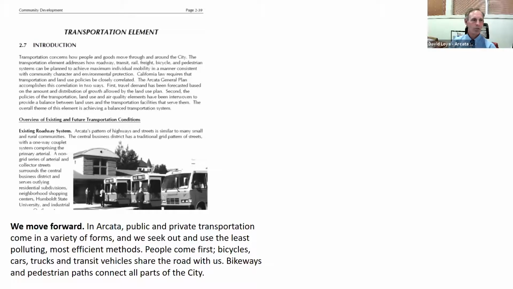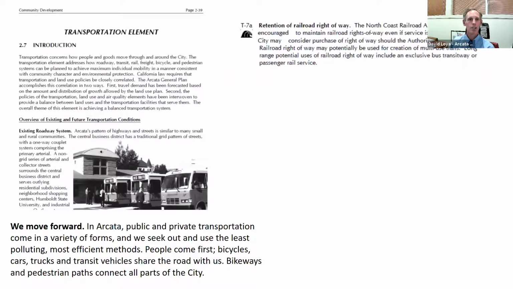That translated into a whole element of the general plan called the transportation element. This has all kinds of policy about a variety of different kinds of things related to transportation. It's a required element in the general plan according to state law. We're updating it. But right now there's this policy T-7A, retention of railroad right-of-way.